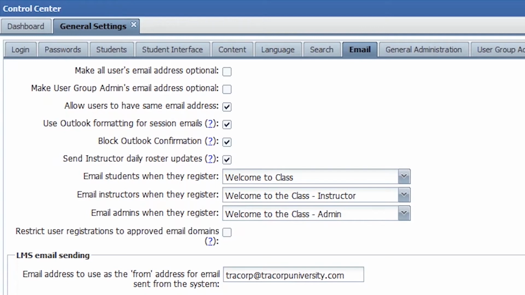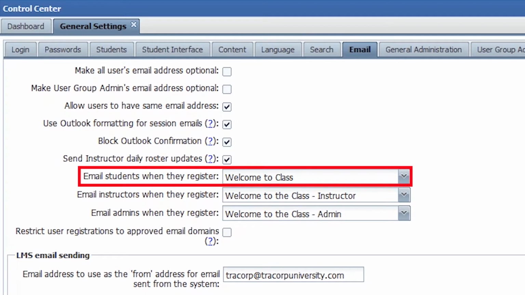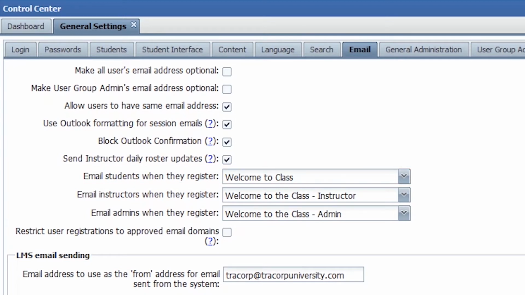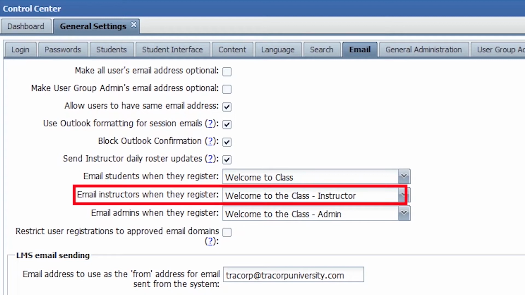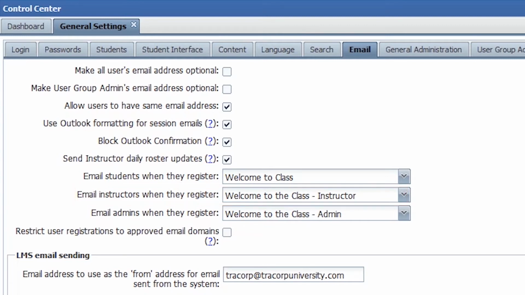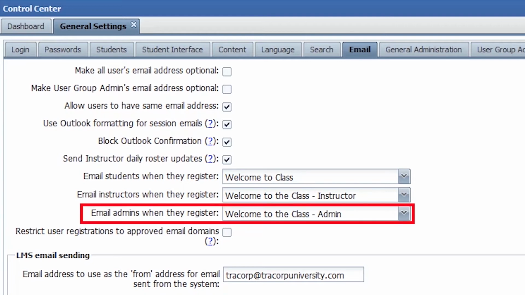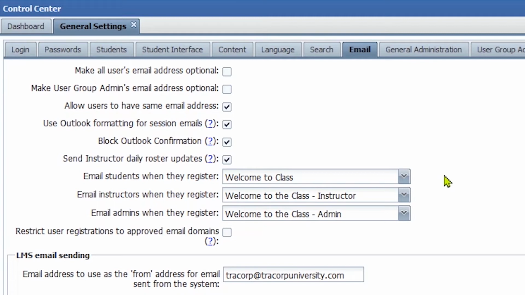The next three email options give the administrators the ability to use pre-built templates in the Sent email area to send messages to students and instructors about class registration. The first option sends the welcome class email when students register. The next one down is the message that is going to be sent to instructors when a student registers for the class. And the third one down is email admin, so admins will get an email every time a student registers for a class. Remember, these are all just options and they don't have to be enabled.